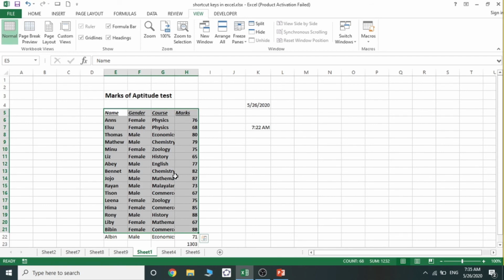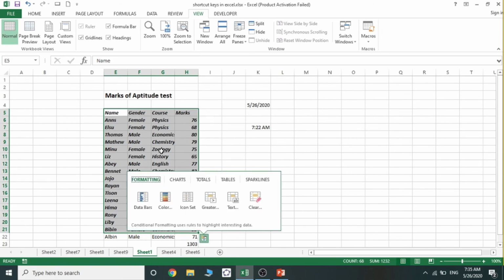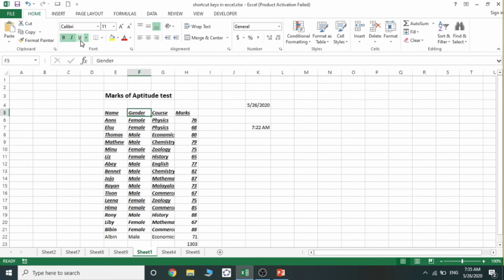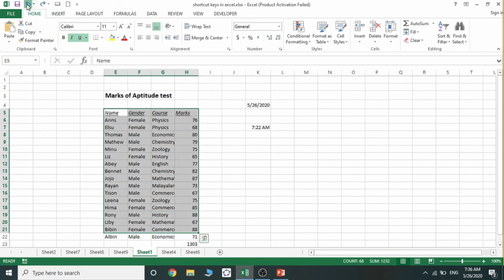We can select the whole data, apply Control B, it became bold. Control I, italics. Then selecting the data, Control U, underline. These three formatting options are present in the Home tab: bold, italics, underline. So without using the mouse pointer, simply with the help of the keyboard, we can apply bold, italic and underline in our cells.